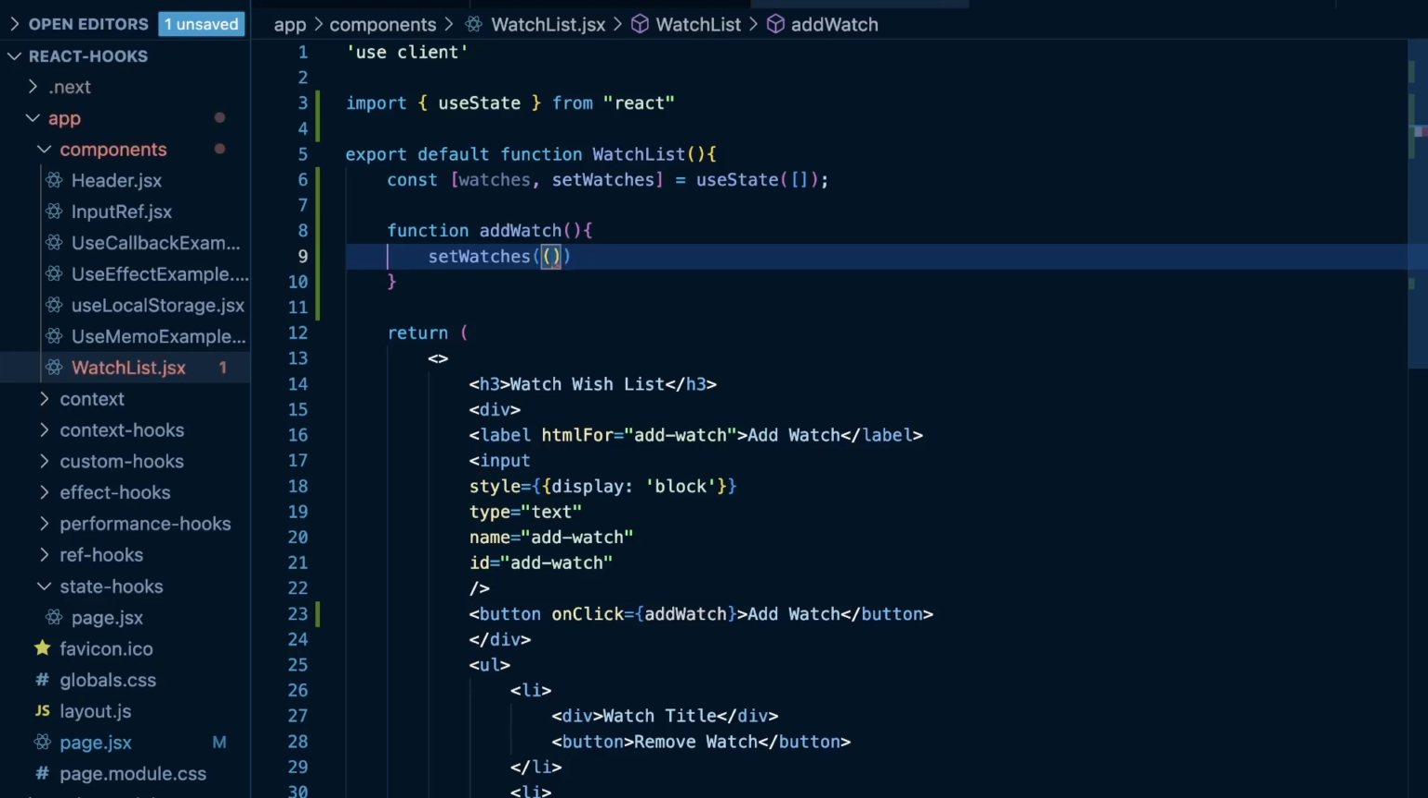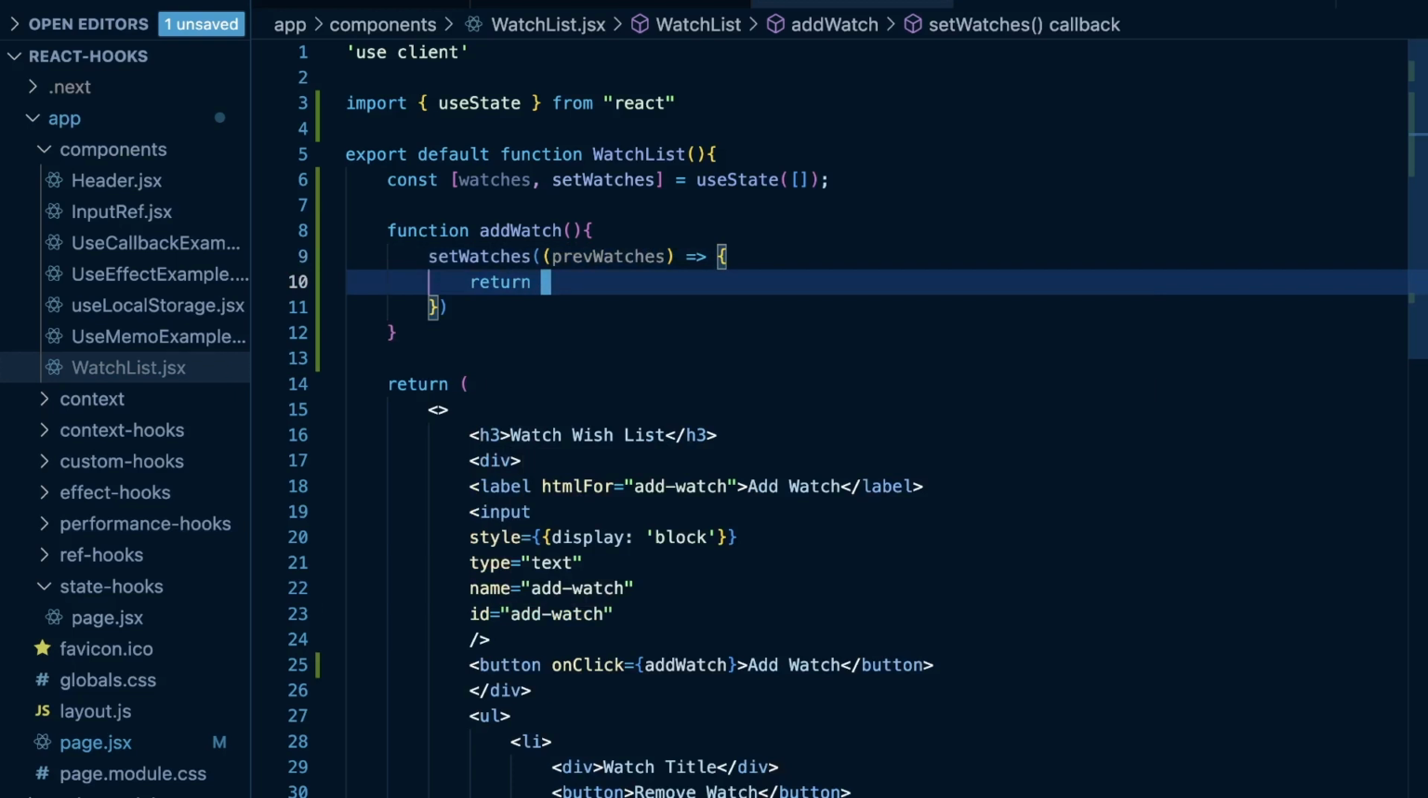And when passing a function to this, it's automatically going to pass the previous state. So I can say prev watches, and then I'm passing in a function, and then I can return my new watches. So I'm going to return an array that contains all of my previous watches. So I'm going to spread those into this new array, but then I need to add a new watch. And every new watch I'm going to add, it's going to be an object that has a title, and that title, well, that should be my input text, whatever this text is here.